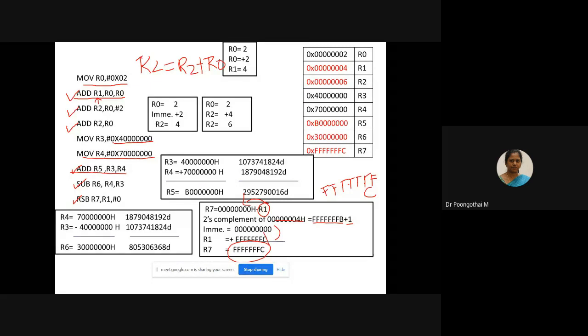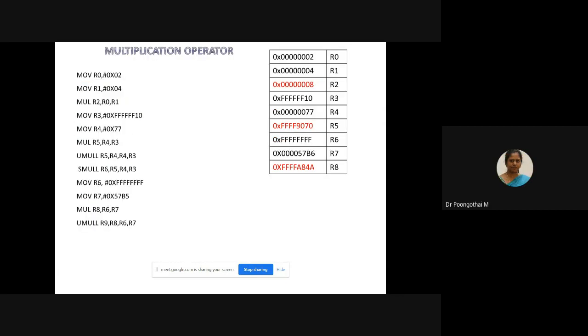Is that clear? So your R7 is updated with this value. Do you have any doubts in this? No, ma'am. So shall we move on to the next operation, multiplication? Shall I run it and show the result? Very simple one.